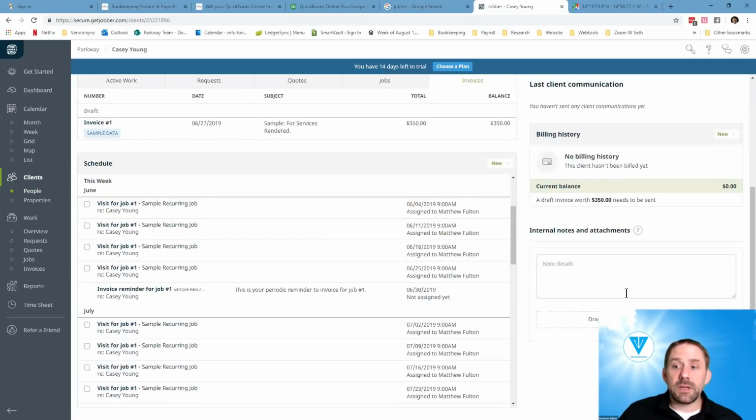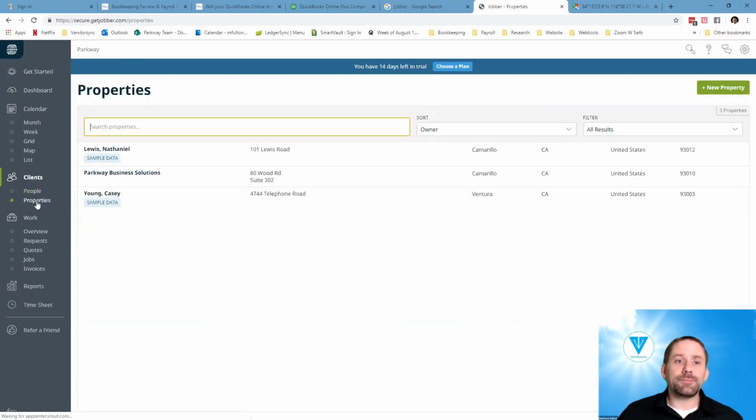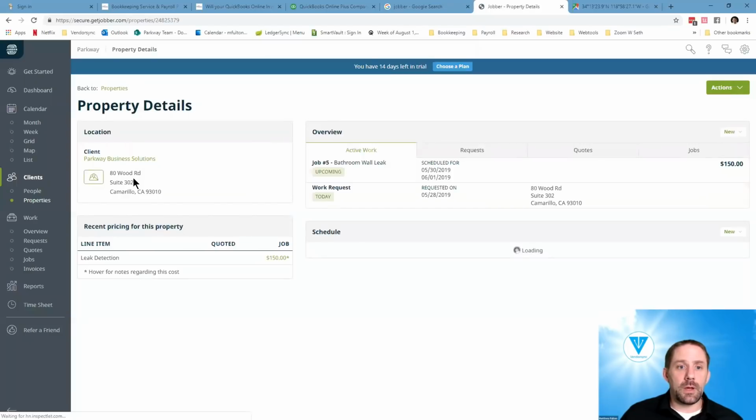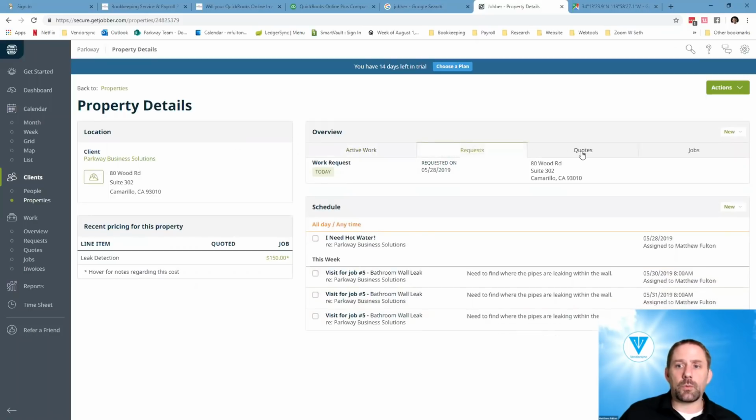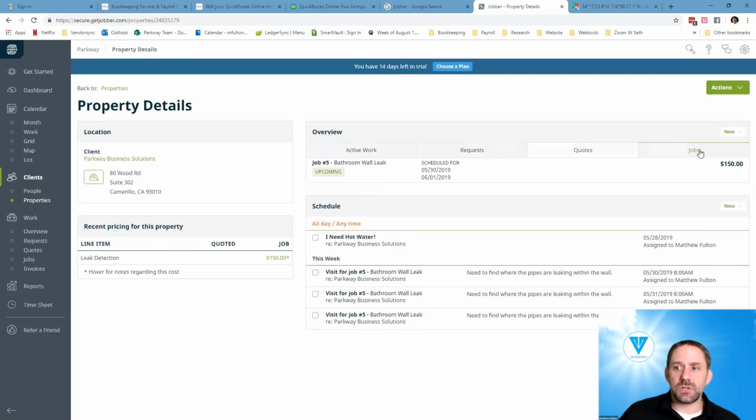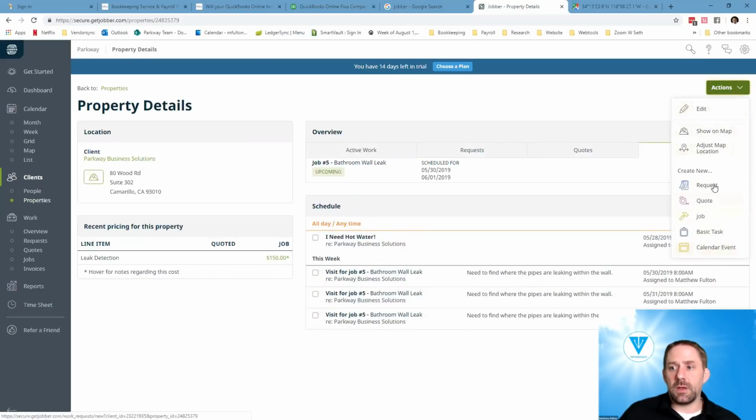Internal notes hidden away. You've got your attachments, of course. Properties, exact same idea. You come into a property here. Now you see the property. You should see the people that are connected to it. We can see that I just scheduled a request. I need hot water. Different things for the week. Again, active work, requests, quotes, jobs, so forth. Show on the map, adjust the location of it, add things on the fly.